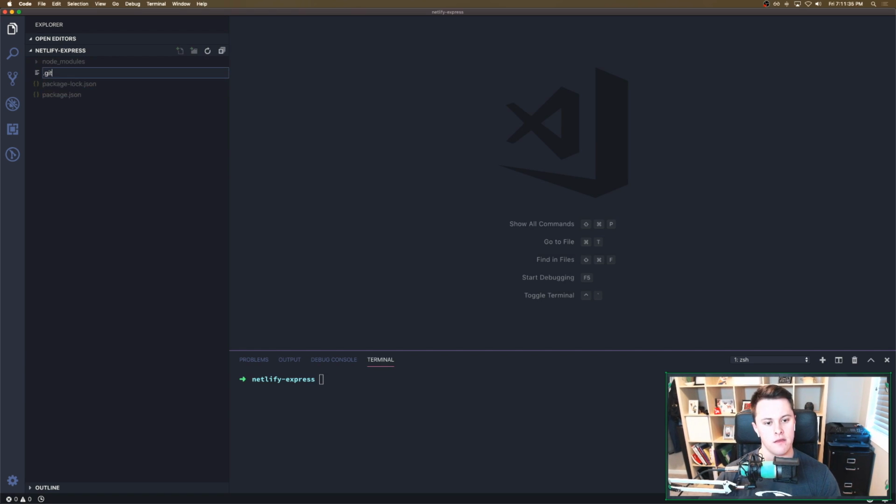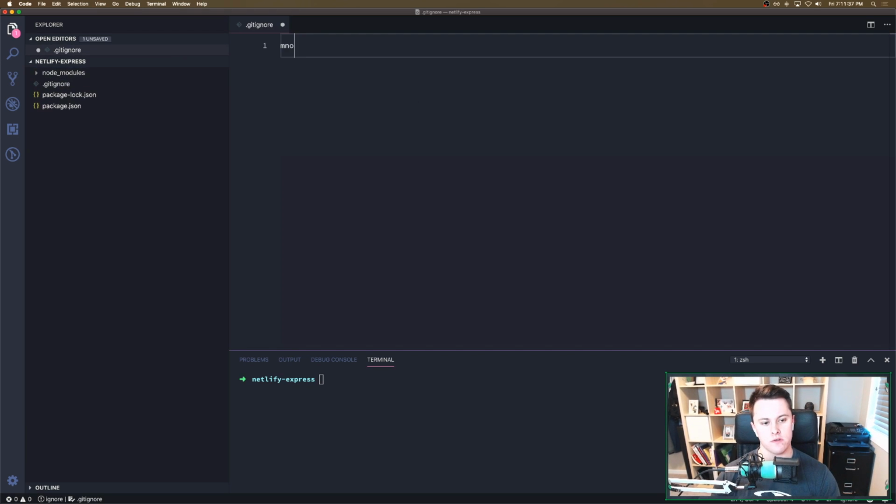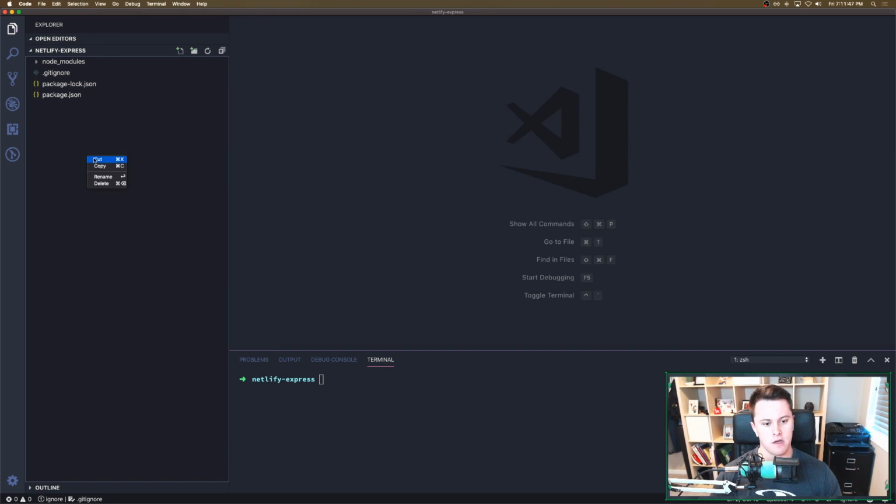Let's quickly make a .gitignore file so we can ignore these node modules. And while we're here, we'll also have to ignore our compiled functions, and we're going to be putting those inside a directory called functions, so I'll ignore that now. Next up, we'll set up Netlify.